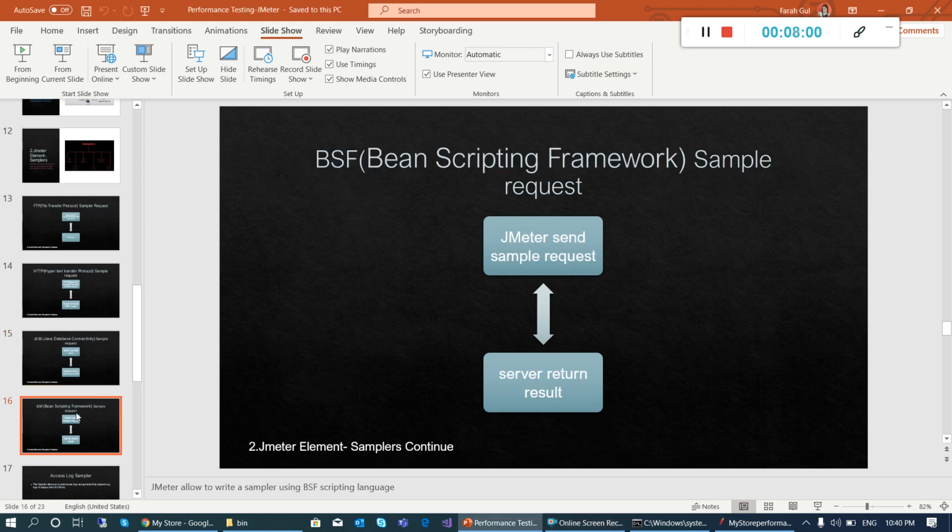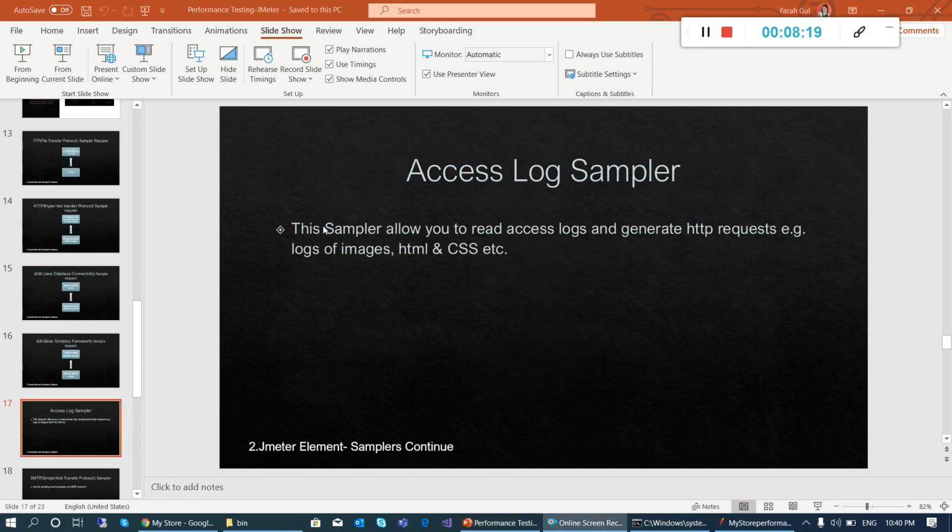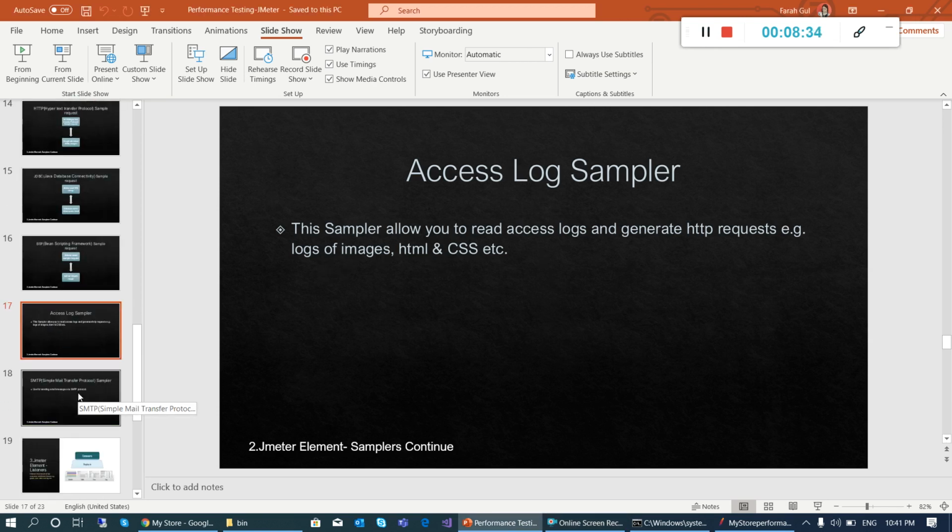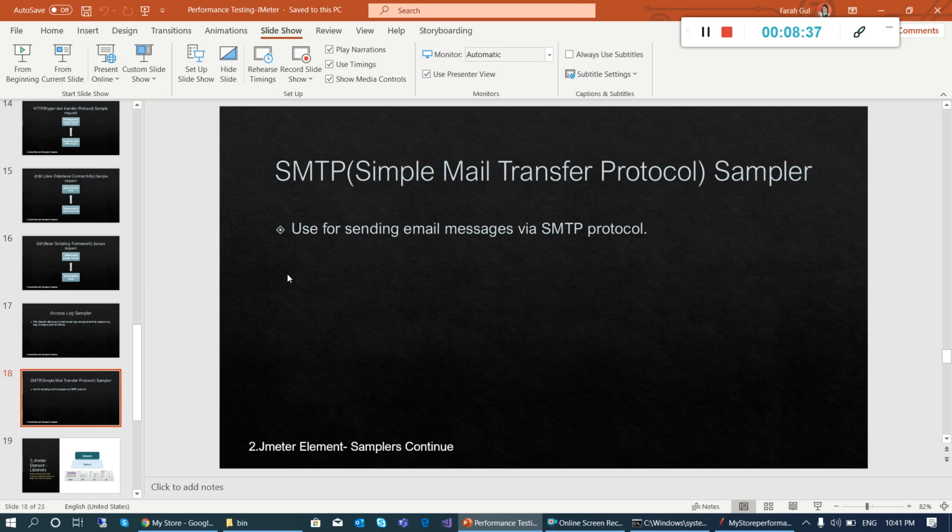And the next request is the BSF, Bean scripting framework, sample request, and basically JMeter allows you to write a sampler using a BSF scripting language, and it sends a sample request and the server returns a result on the basis of it. We also have the access log sampler, and this sampler allows you to read an access log and generate HTTP requests like logs of images, HTML, and CSS, etc. Another one is the simple mail transfer protocol, used for sending email messages via the SMTP protocol. So this is another request.